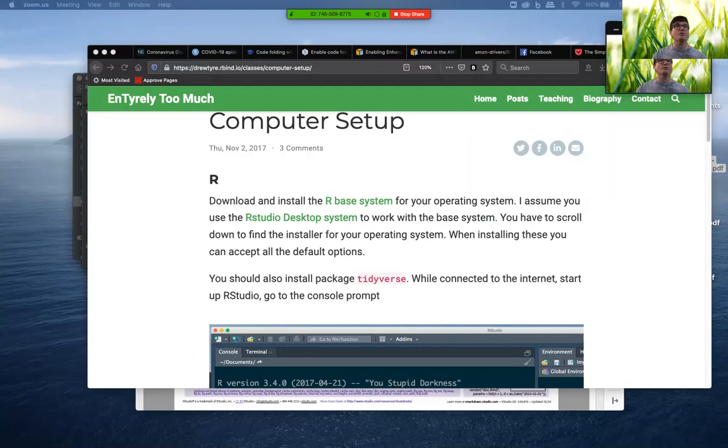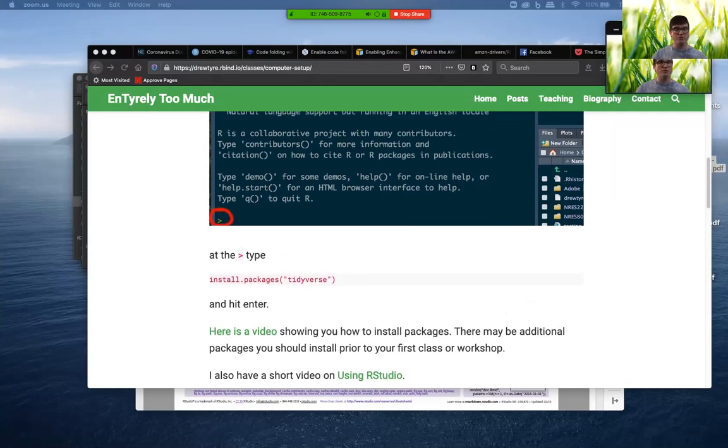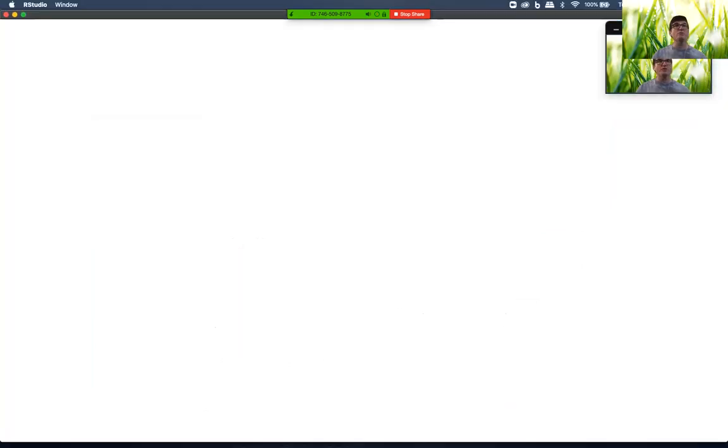Okay, so hopefully you've got this computer setup thing done. So you've installed the tidyverse package and watched the video, maybe using RStudio. So I'm going to go ahead and find my RStudio icon. Start RStudio. There it is.